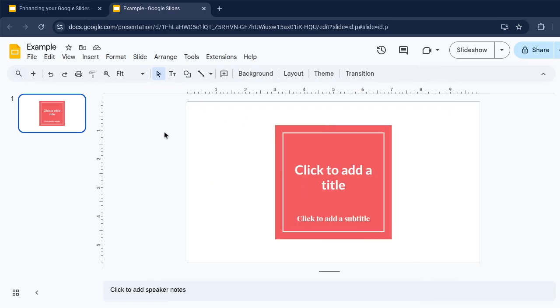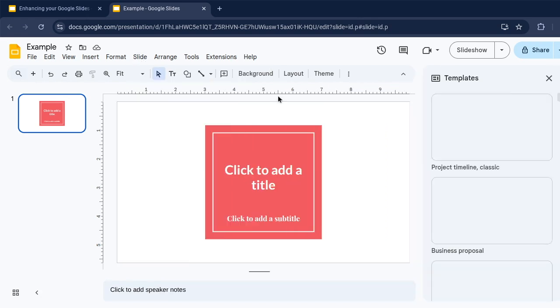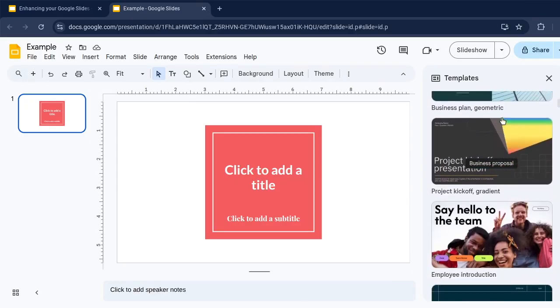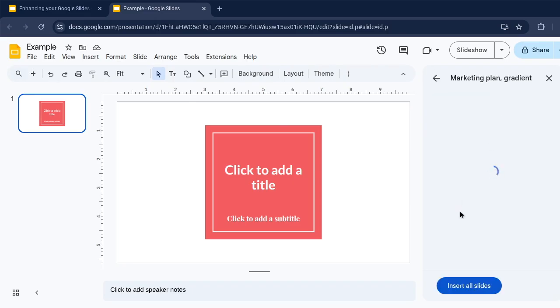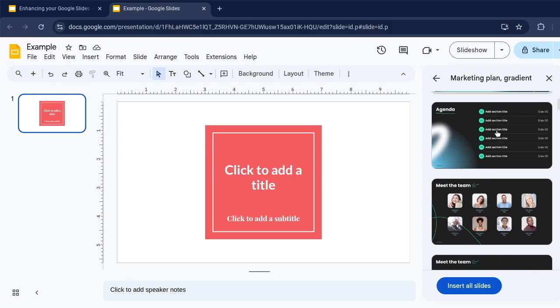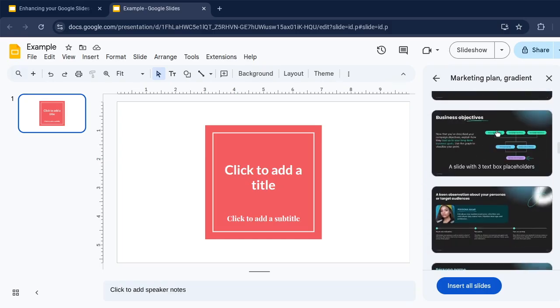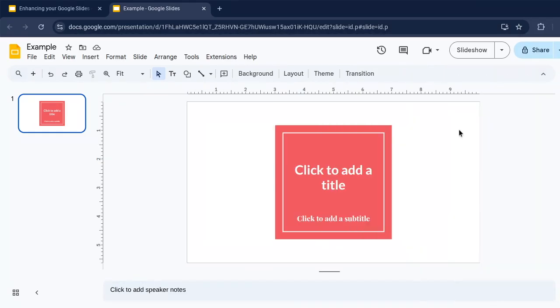But going on to templates in the same category, if I click templates, Google has recently added this. So you can add your own different company or business related presentations which are already set for you. You can see all the slides, like the agenda, meet the team. It's quite amazing. I personally love Google Slides for this one reason. Going back to the main presentation, the possibilities are endless.